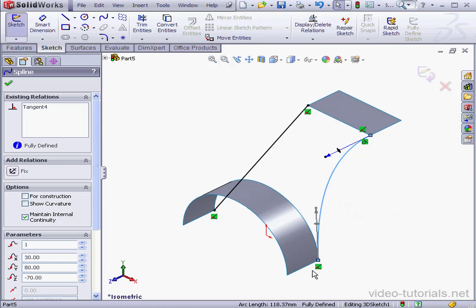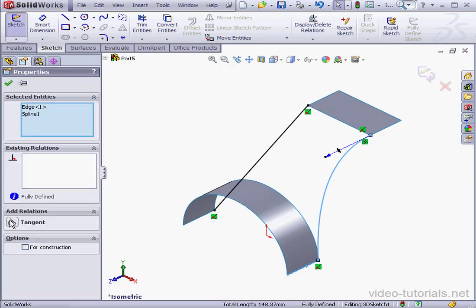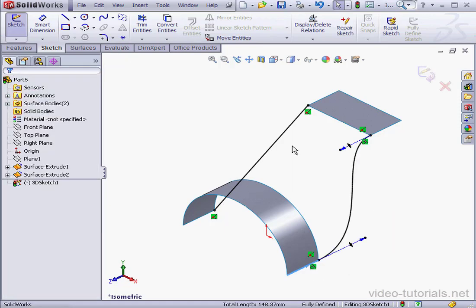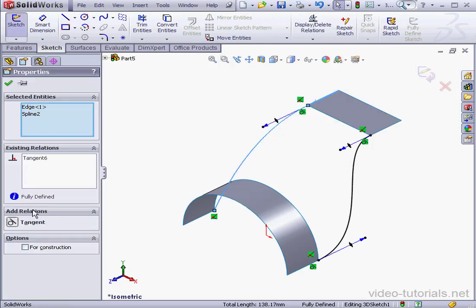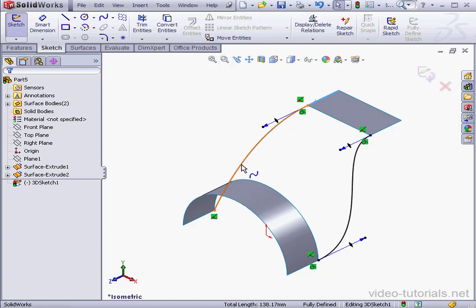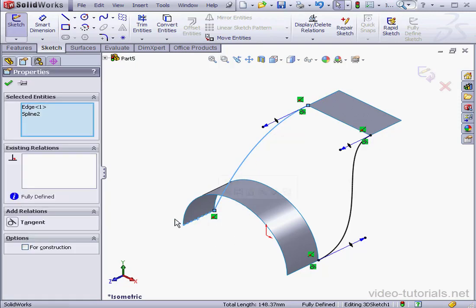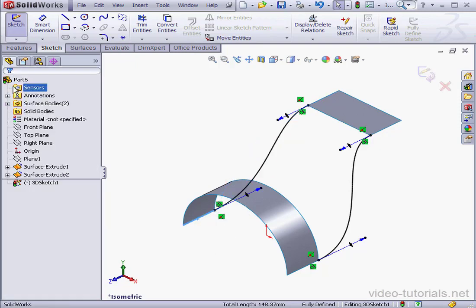Shift-select the spline again, and this edge. Another tangent relation. OK. This spline, this edge. Tangent relation. OK. Last one. Spline, edge, tangent relation. And OK. We're ready to exit the sketch.